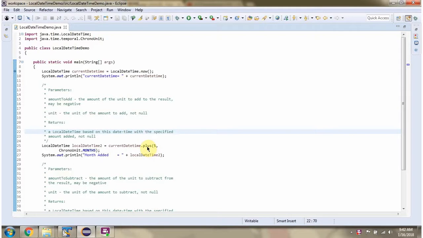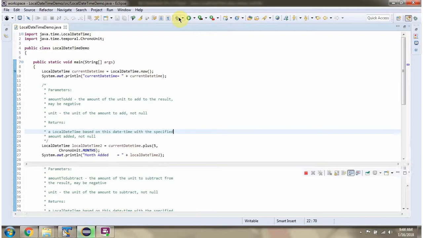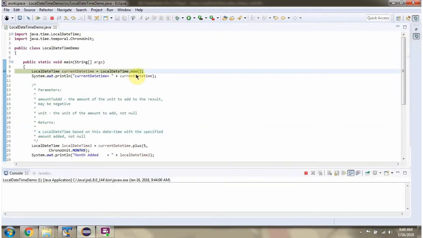In this video tutorial I will cover the plus and minus methods of LocalDateTime which accept a long value and a TemporalUnit. Here I have defined the class LocalDateTimeDemo. I am running this program in debug mode. Here I am calling the now method of the LocalDateTime class, which returns the current date and time.